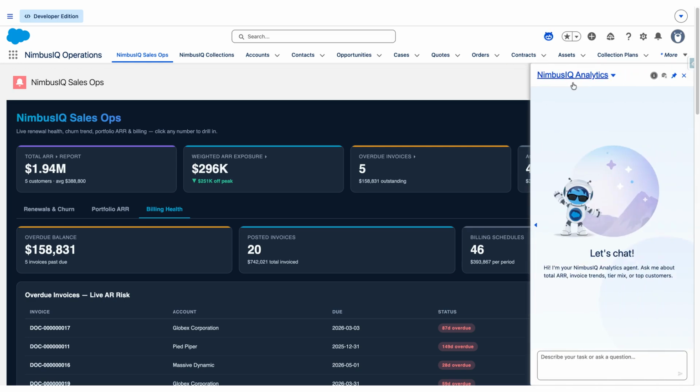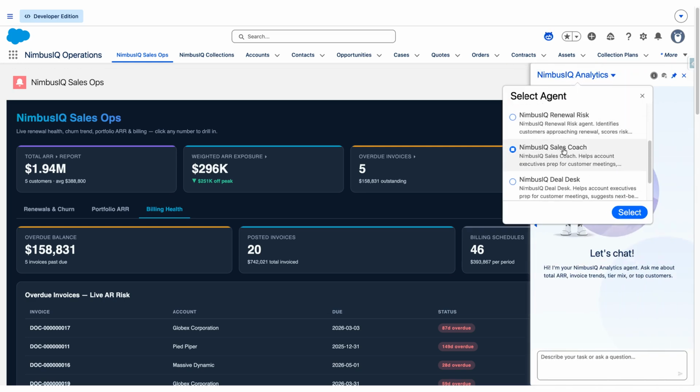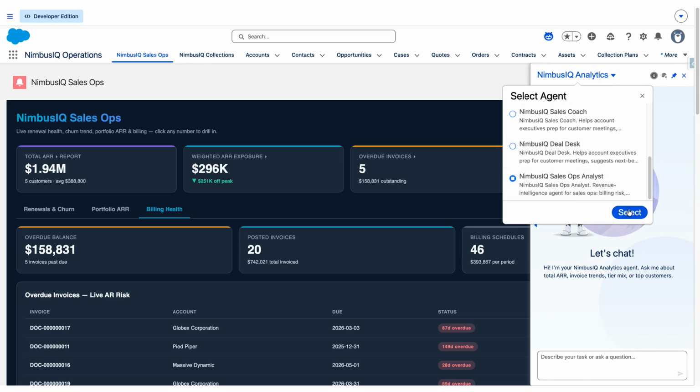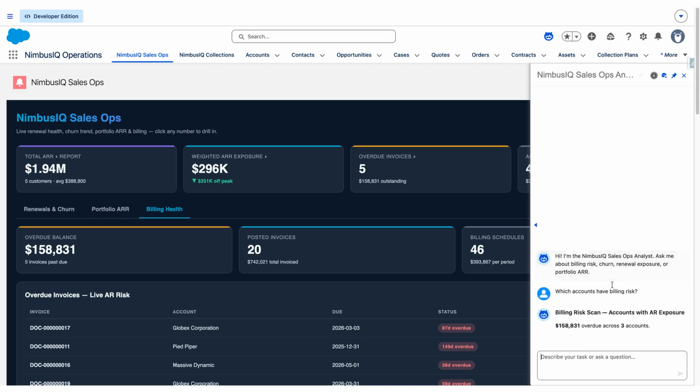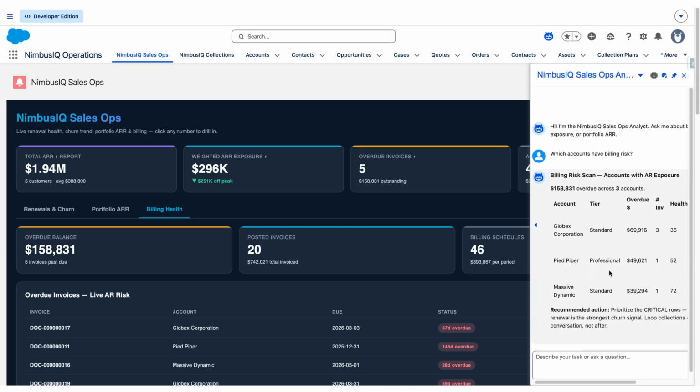We also have an agentic approach to this. So again, allowing a sales ops analyst to get the information they need by just typing in questions and having the data returned directly to them. So I can say which accounts have high billing risk, and the agent's going to read that back to me in plain English. And for example, I could also say how much ARR is exposed in upcoming renewals.